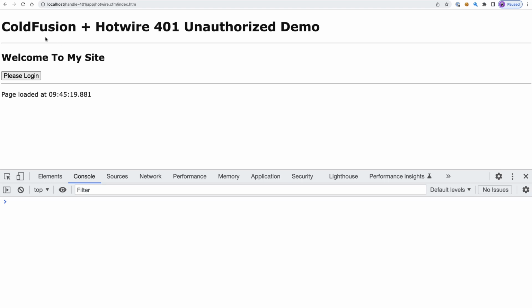So for the last few months, I've been looking into using ColdFusion and Hotwire together, but for the most part, I've been looking at the happy paths, that is, what happens when everything goes right. And I wanted to start to look at the so-called sad paths, or what happens when things go wrong. And I wanted to look into handling 401 unauthorized errors.